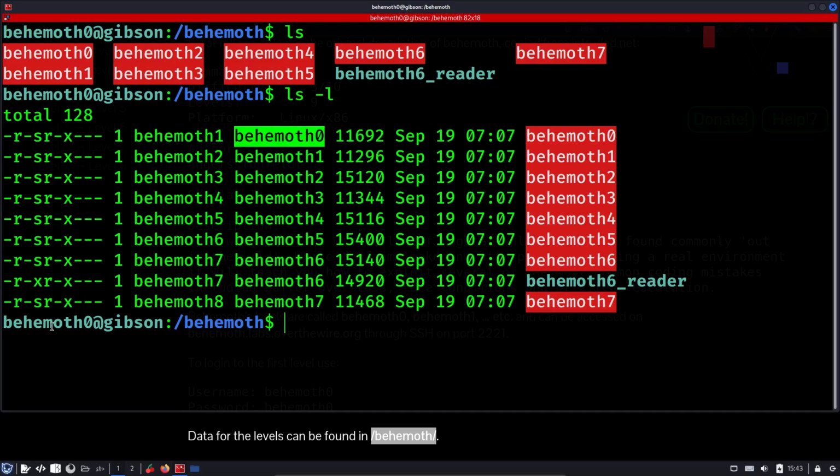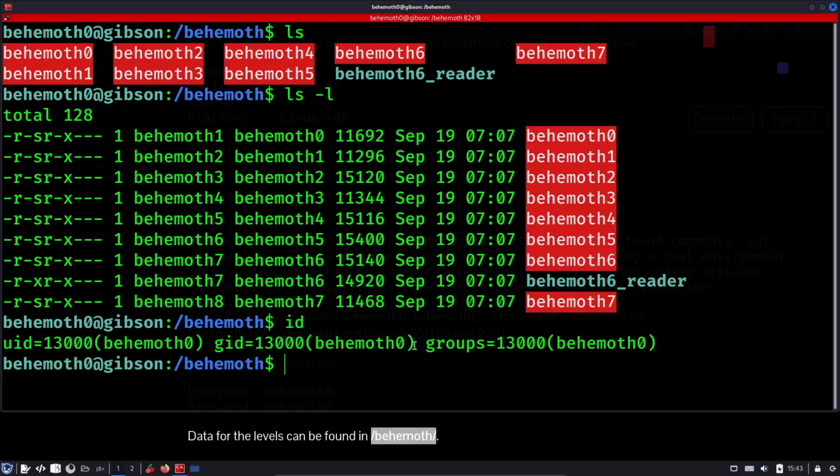As you all know, the first column refers to the user column and the second column refers to the group column. If this user has to execute it, he cannot be behemoth1. So this user has to be part of the behemoth0 group. Only then can he execute this file. So let's check if he is in the behemoth0 group. Yes, he is in the behemoth0 group. So because of this, he can execute this file.